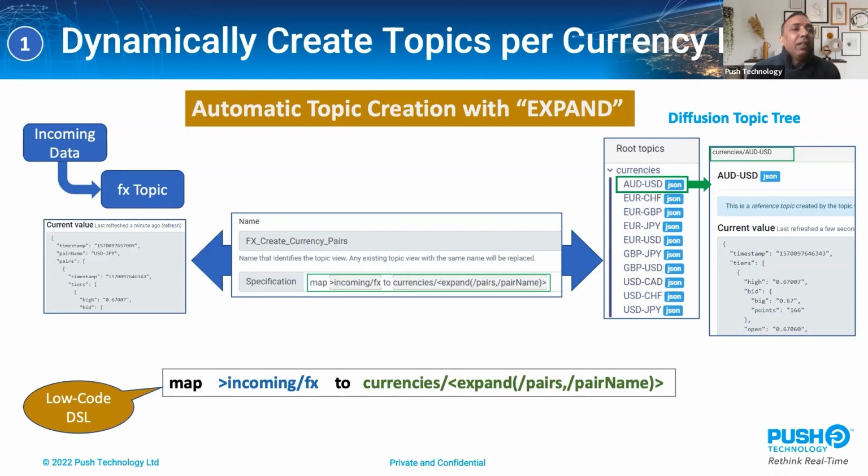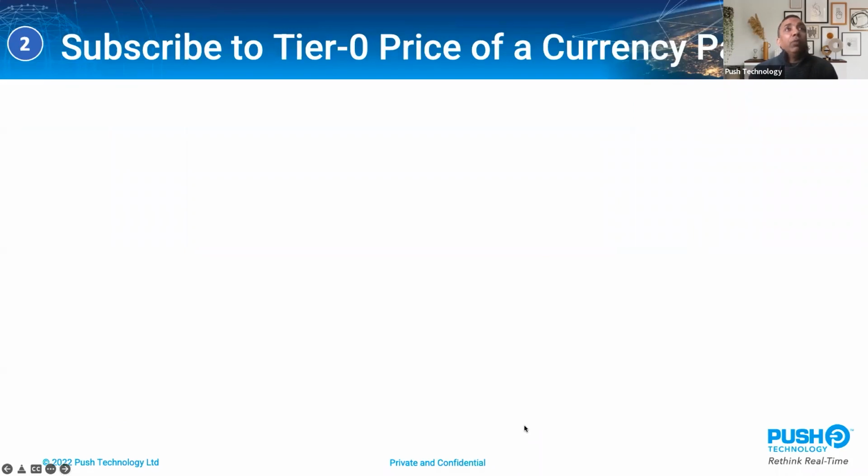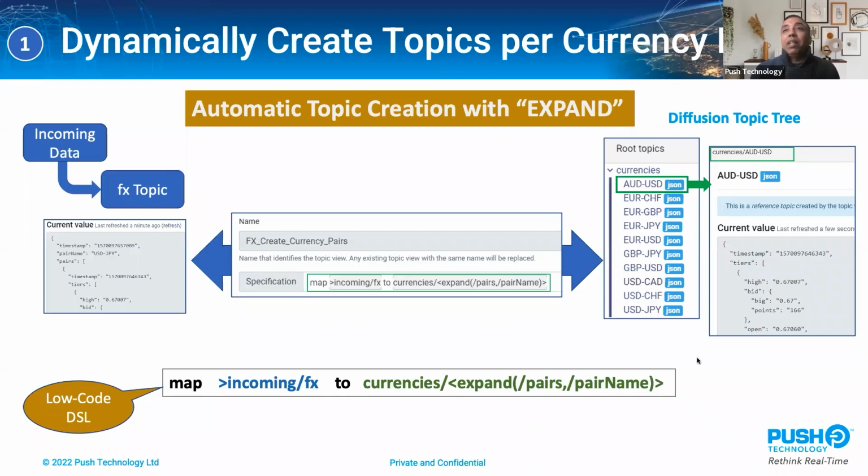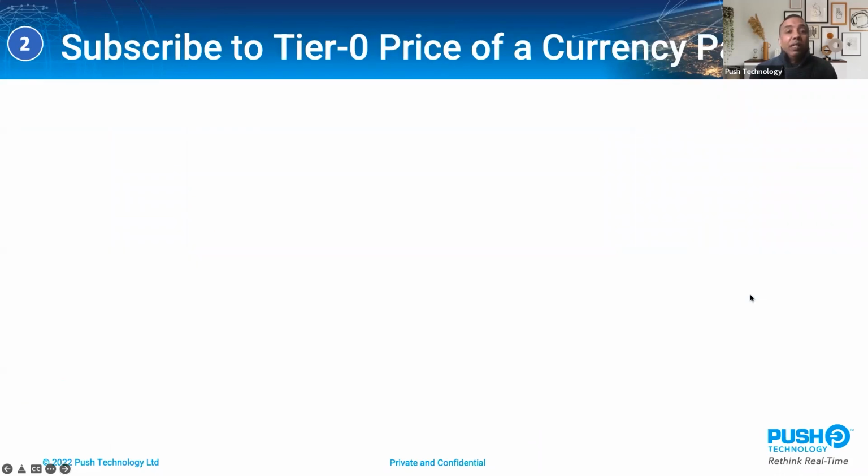It's a very simple command with what is the incoming topic tree and how we want it. And there's a command called expand, which automatically expands the next tier. Let's take the next example. A subscriber wants to subscribe just to the tier 0 price. That's much easier. In the previous example, the client will get all 3 tier prices. That might be a little too much, and they want only the single currency pair. So with one command, you can subscribe to just the data that you need.